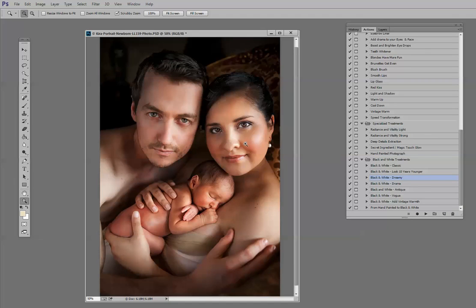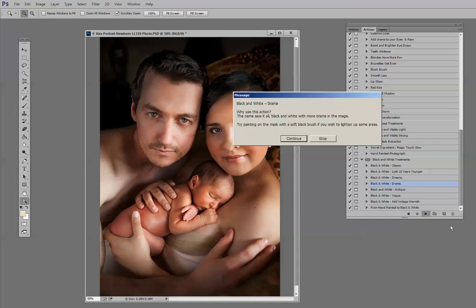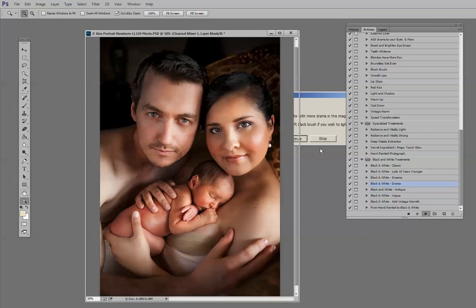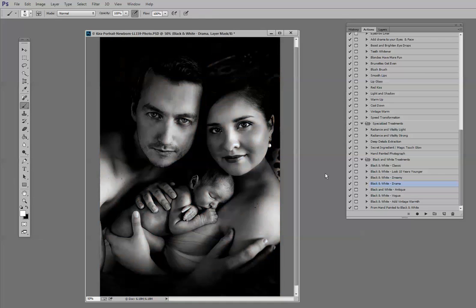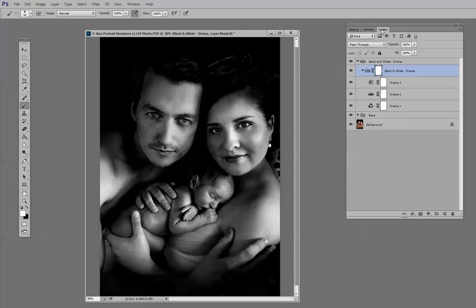Okay, another action that might suit an image like that can be the black and white drama action. Okay, this is for exaggerated black and white, for contrast, for drama. So when you want to create a particular mood. This is a very smiley image, so the mood is not quite right, but let me just show you. So run this action, continue. Sorry, this action runs longer. Yep, you can see that that's quite a dramatic, heavy action.